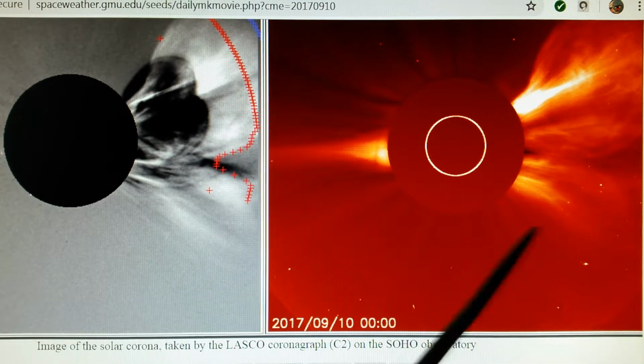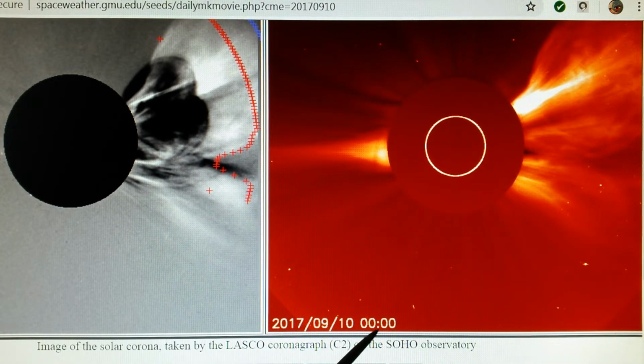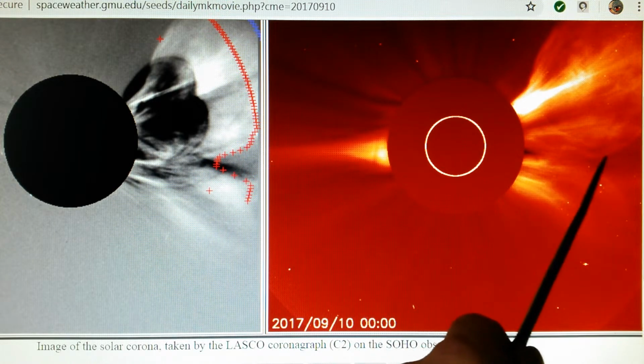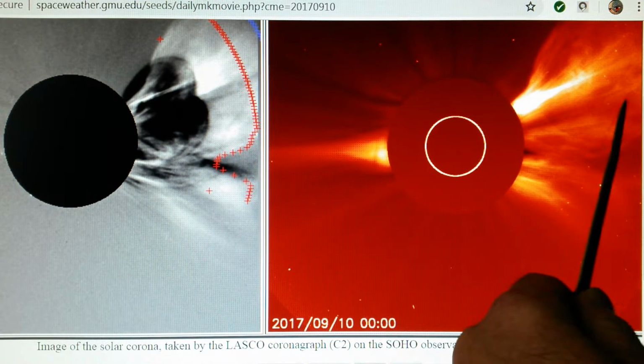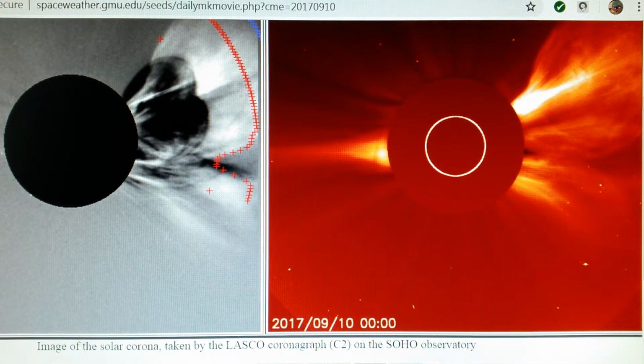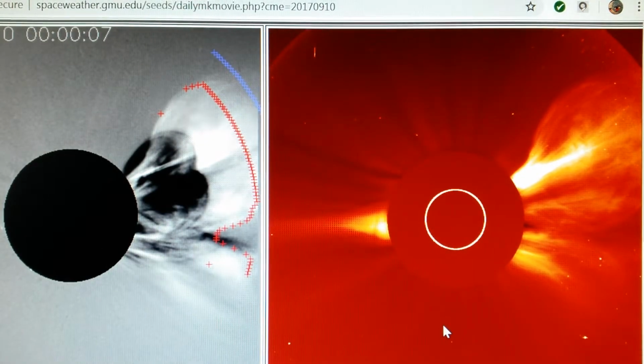And here we are at the very first frame of the tenth now. We left off at the ninth, right? And here's the next frame on the tenth. And you can still make out our little X signature. Let me scroll this down a little bit so you can get a better perspective of what's happening here.